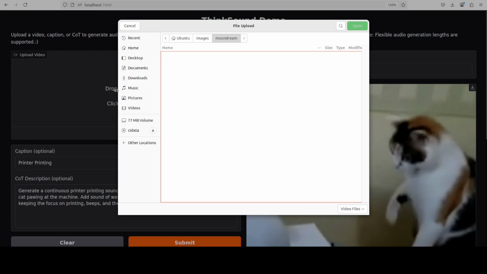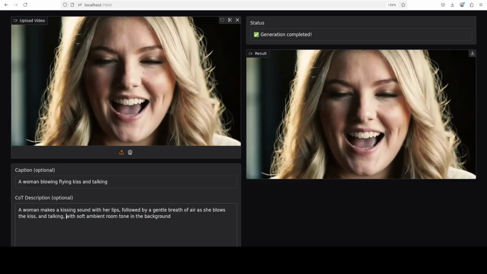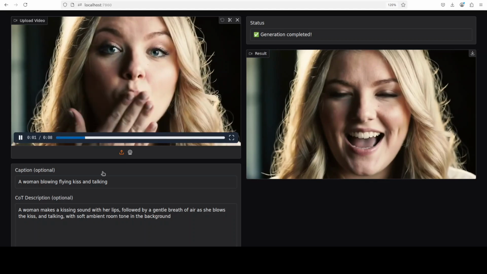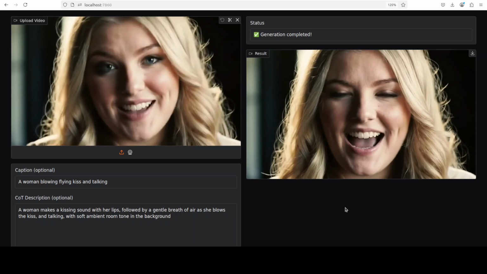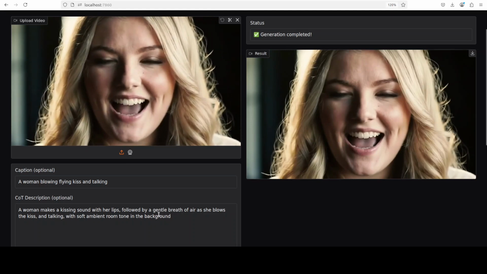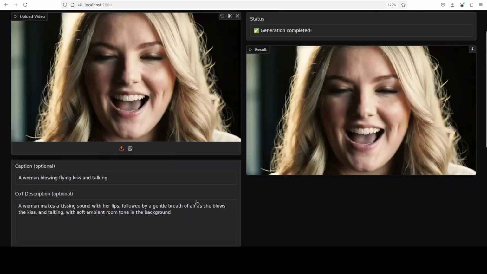So I'm going to select a video from my local system. I believe I have a video here without sound. Okay, so in this example, I have given it this AI generated video on the left without any sound. Let me play it. It's all AI generated. And then the caption is that a woman blowing flying kiss and talking. And then I have given it a bit more description. This is optional. So let me maybe run it again in front of you.